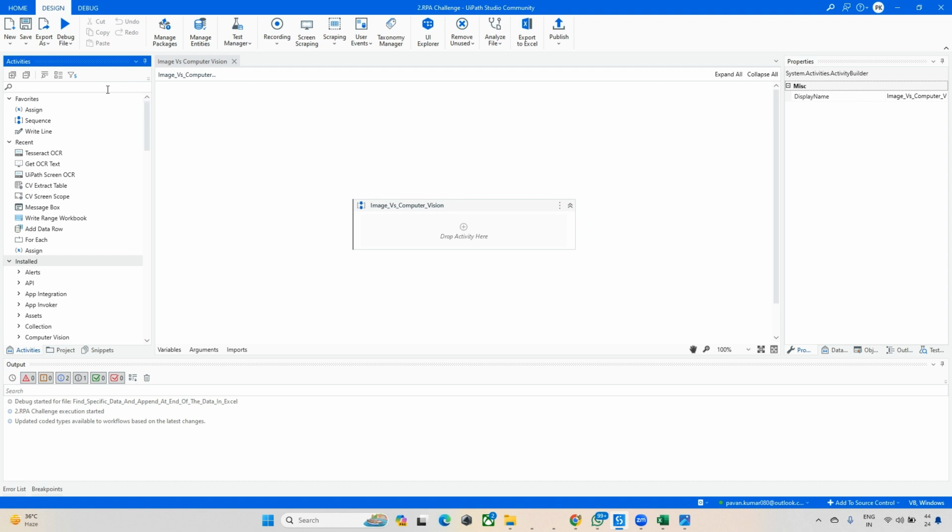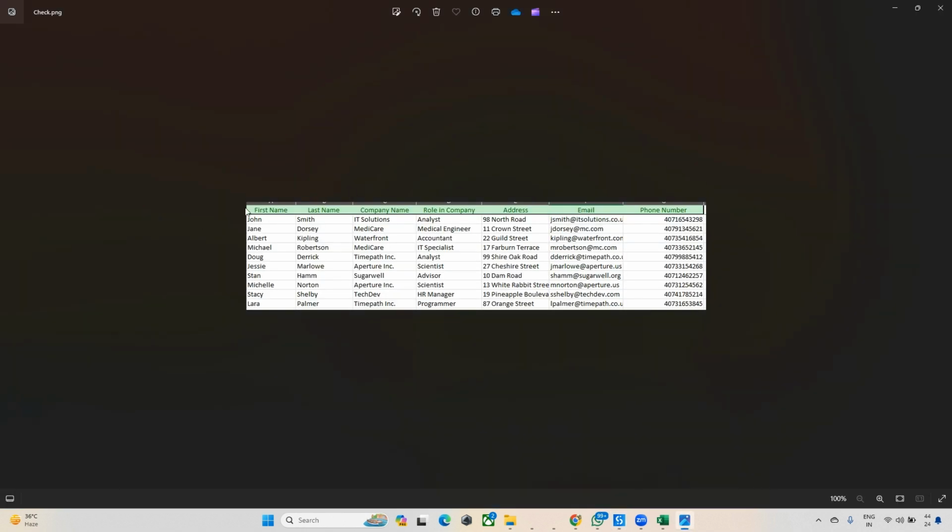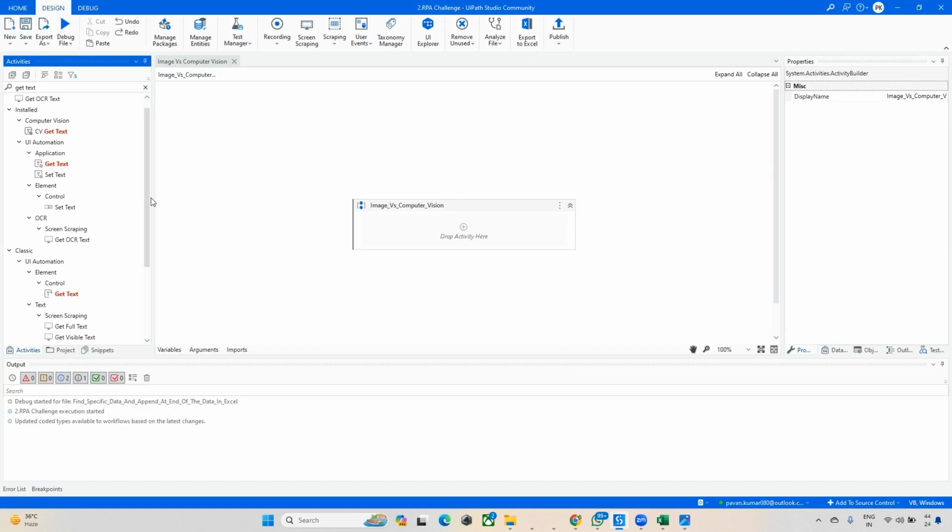Let's explore one by one. Get Text. When you check here, Get OCR Text. If you want to extract some data from the image, it might be in .png format or some other format. So this is the image, and I want to extract this data, so I want to use this OCR method. With the help of OCR only, we can extract this data.